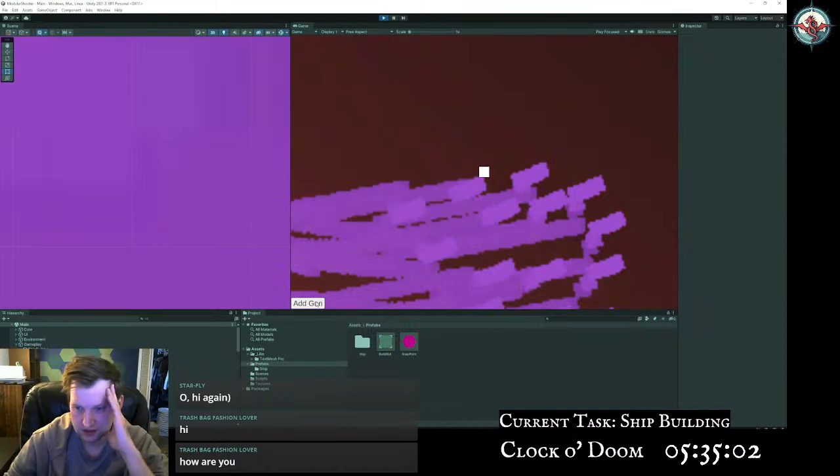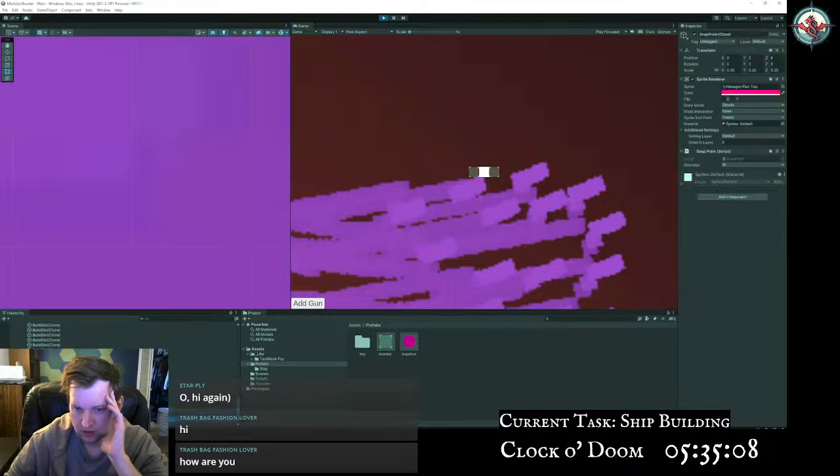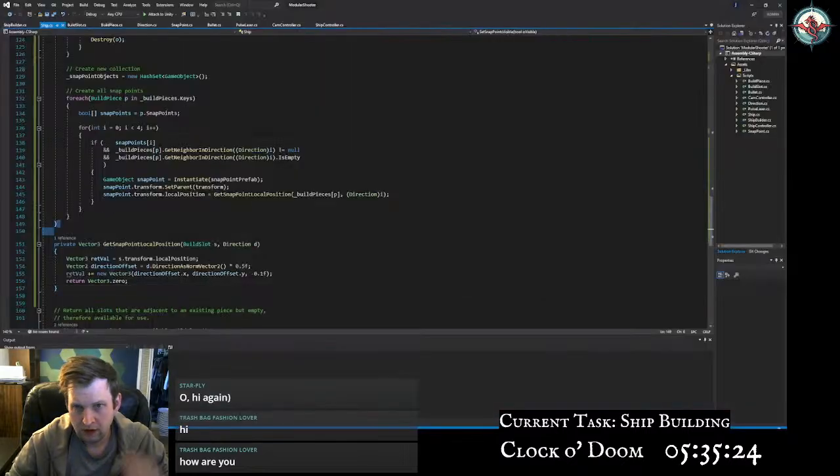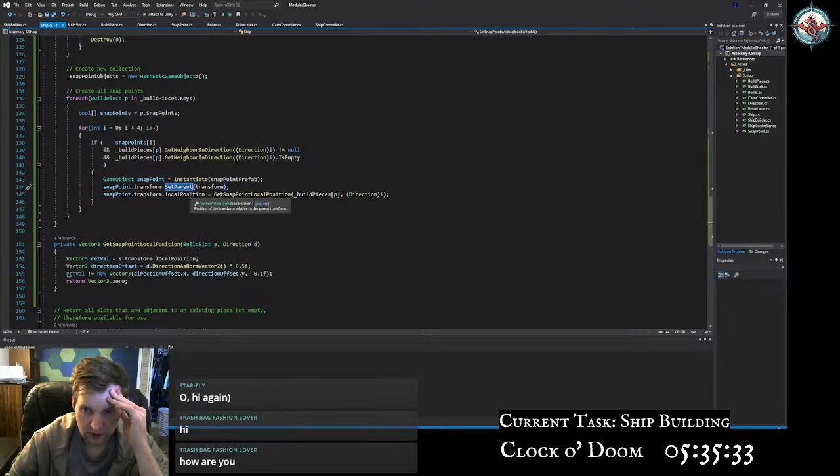Not sure why it's placing these at 0. Something's obviously not getting applied or used. I have thought through this wrong. Okay, so we want to create a snap point. We want to parent it to the ship. We want to set its local position to the slot's local position.